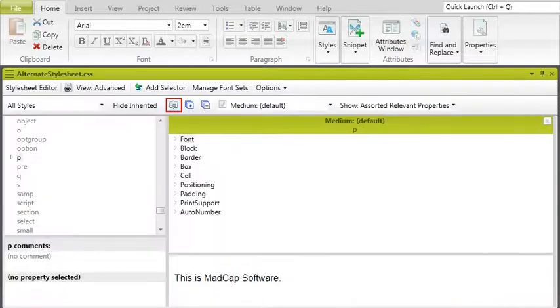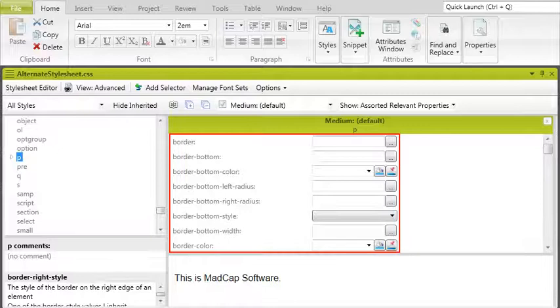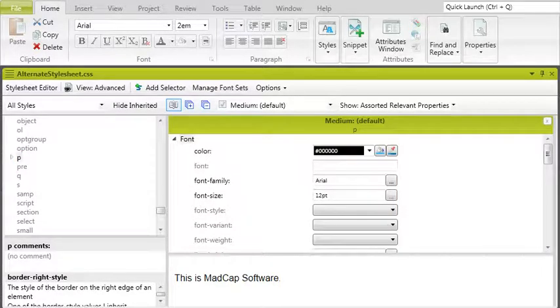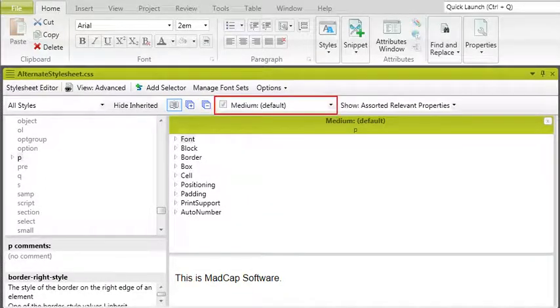The next button in the local toolbar of the Advanced View lets you switch the view of the style properties from a group view, which you see here, to an alphabetical list view, which you see here. If you're using the group view and you've expanded some groups, you can click this button to quickly collapse all of the groups. The next field is for mediums, which are very important to single sourcing in Flare. But we'll tackle that subject in another video in this series.